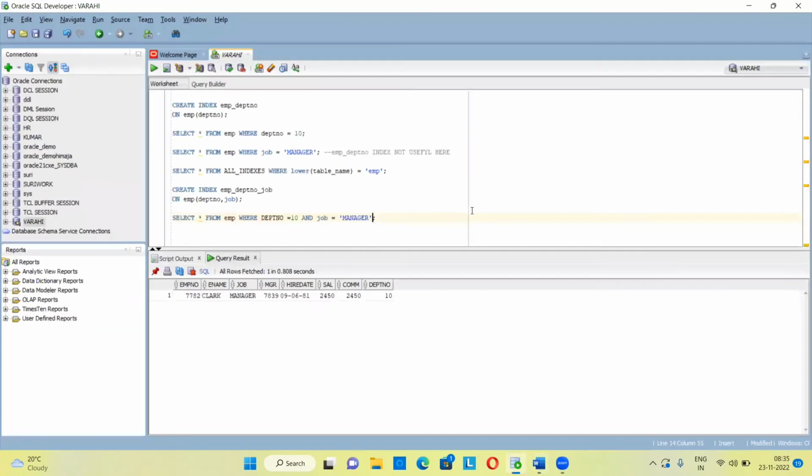But this index is useful only whenever you are searching based on these two columns, because it is created based on department number plus job. Clear? Any confusion?